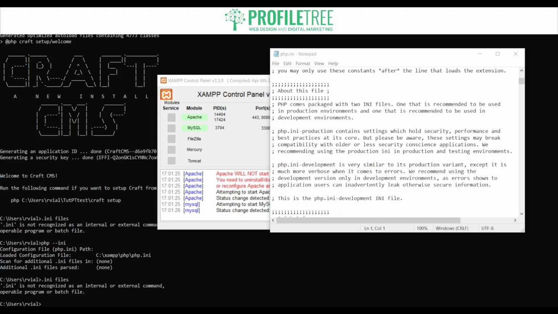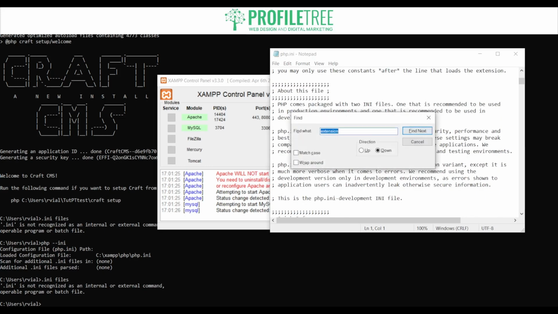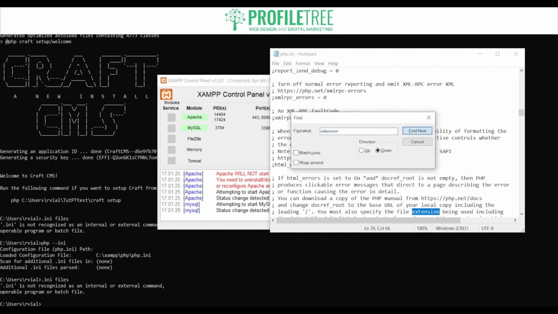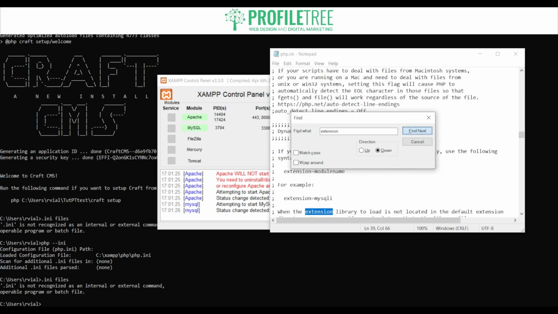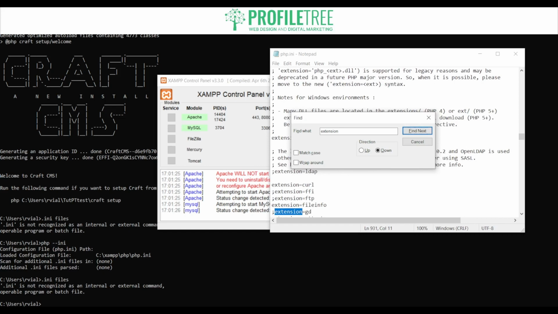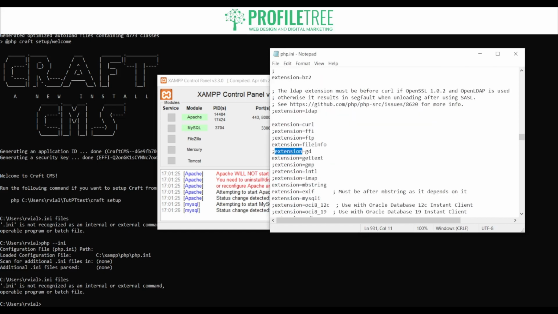Now we want to go ahead and browse to the extensions. So we'll just have a look now to see where we can find the extensions. Now there's going to be a whole list of them. So the parts that you want to get rid of is the semicolon for extension equals GD, and a semicolon for extension equals INTL.